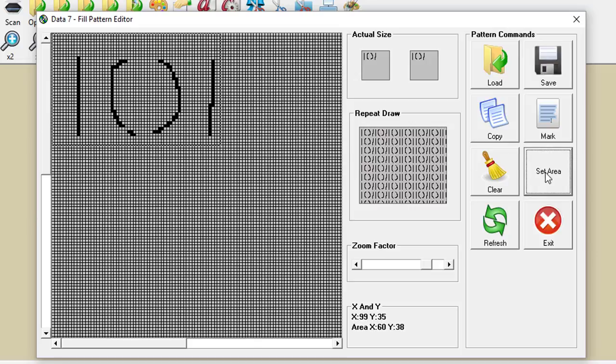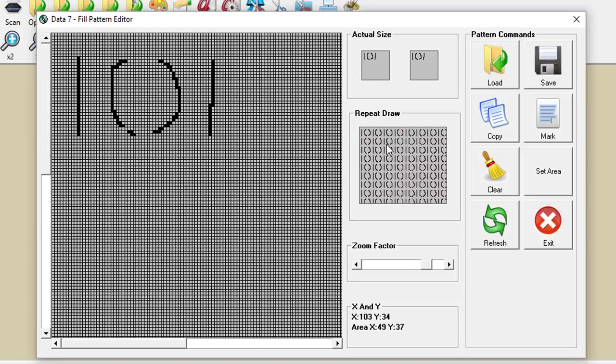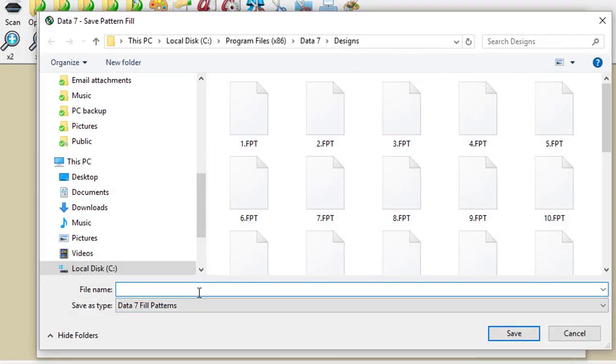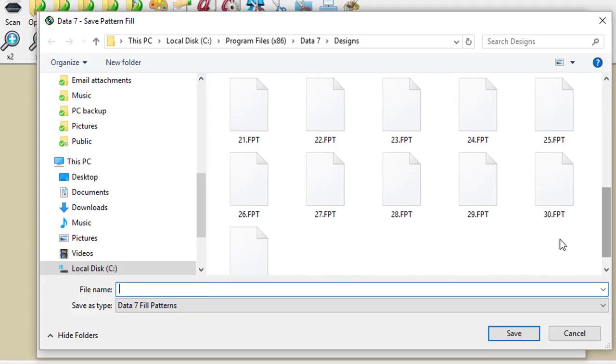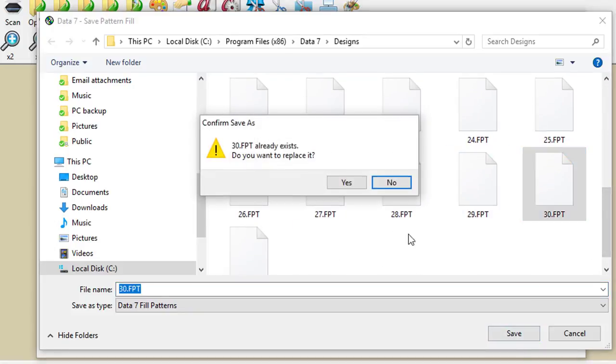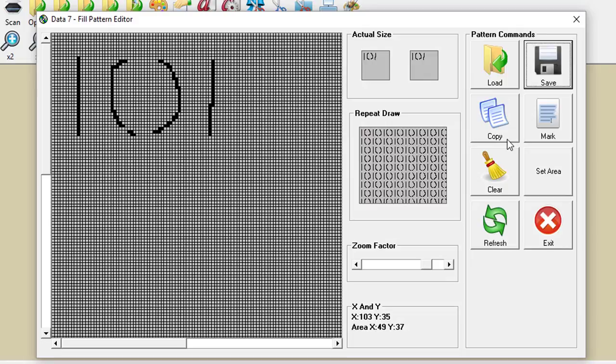I'm going to set the area again to utilize just the 1 and the 0, and you can see the repeat pattern now ignores the last number 1 and just uses the 1 0. I'm just going to use that as a test, and I'm going to save it again as 30, I believe it was. Yeah, save over the 30 pattern.